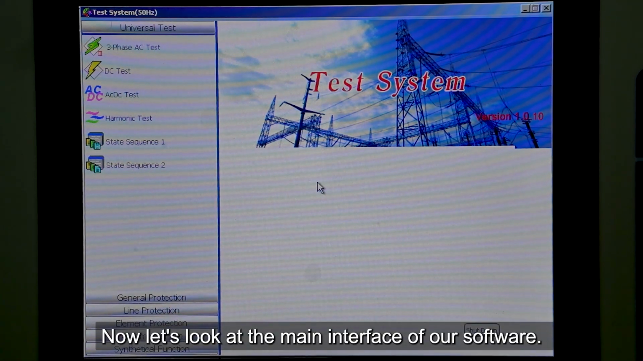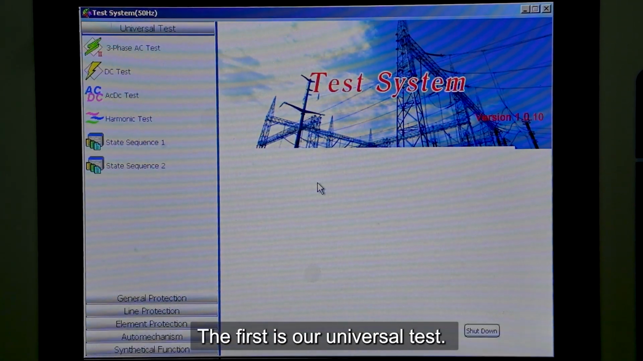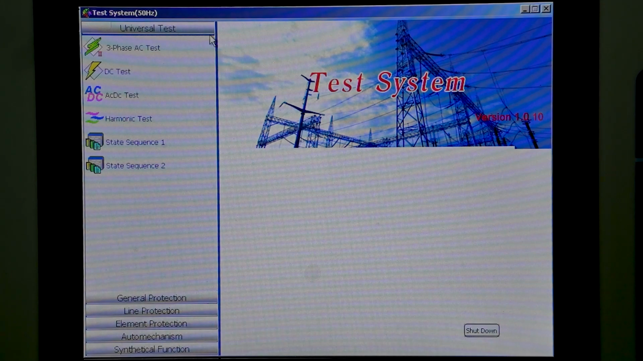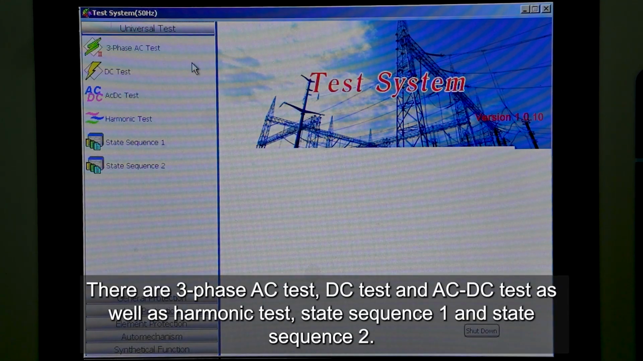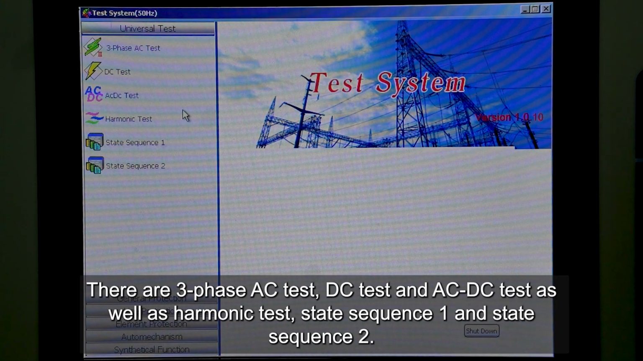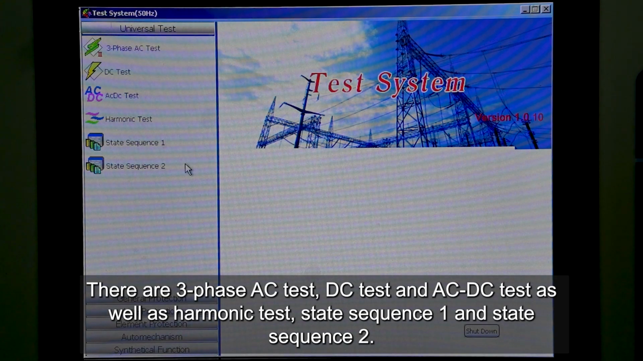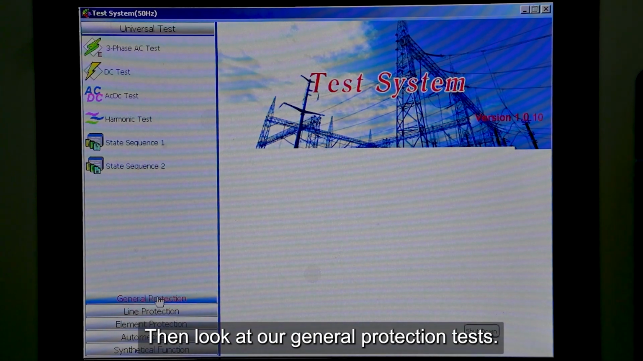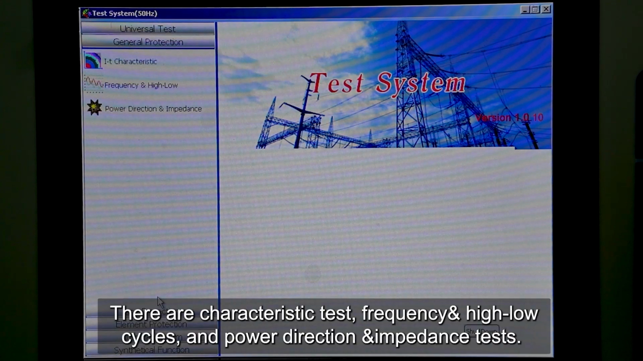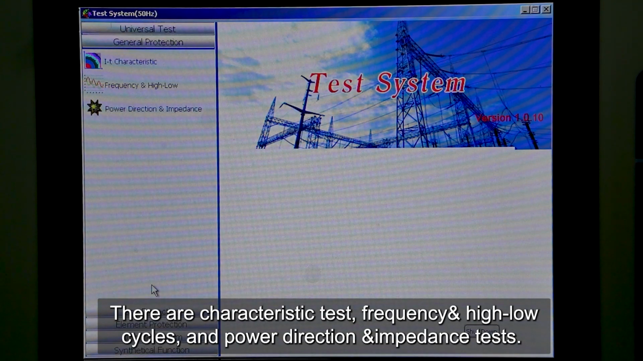Now let's look at the main interface of our software. The first is our universal test. There are 3-phase AC test, DC test and AC-DC test, as well as harmonic test, state sequence 1 and state sequence 2. Then look at our general protection tests. There are characteristic tests, frequency and high-low cycles, and power direction and impedance tests.